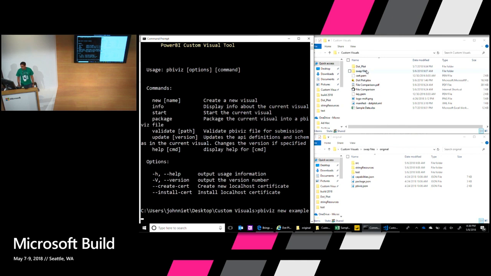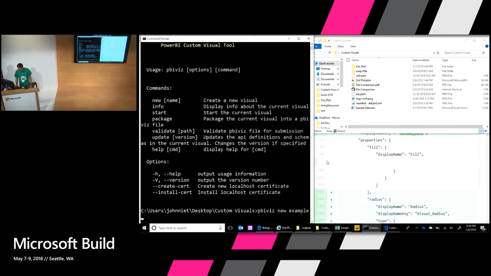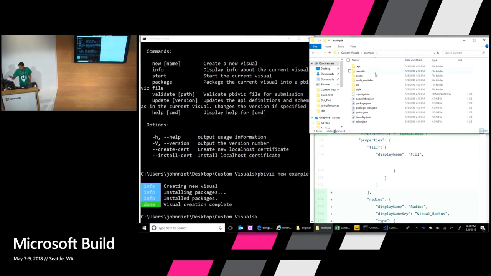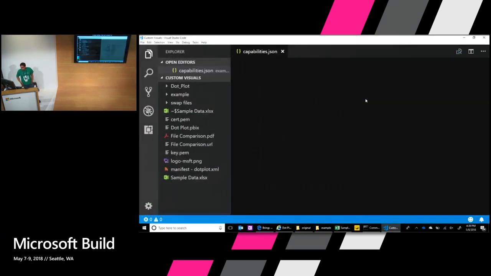And what you're going to see up on the upper right side of our screen is a new folder appear that's going to be called example. And this is essentially the anatomy of a Power BI visual. It's actually just built a base visual for us to start to interact with and start modifying code, make changes. And I'll pop open one important document, the capabilities file.